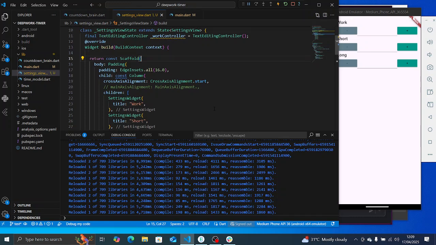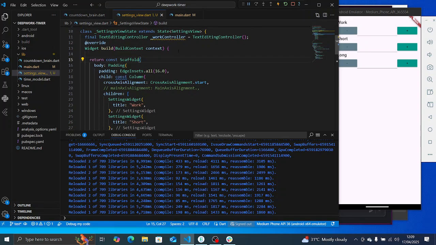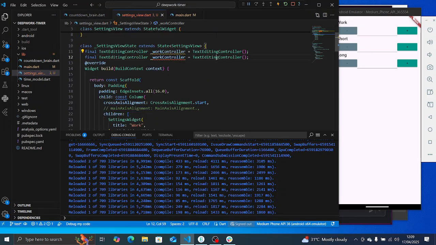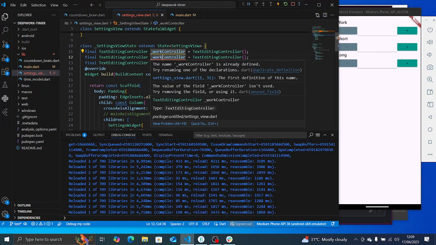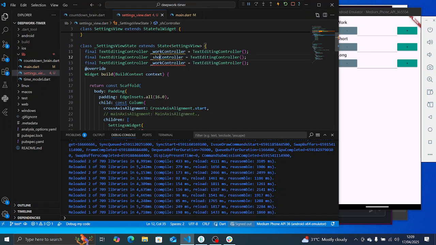You will enjoy it. Now, we've created the work controller for this. Also, let's create it for short and long break as well. Short. Long.